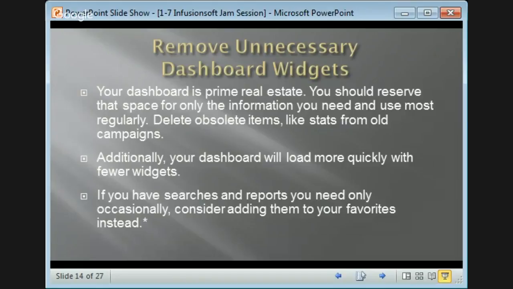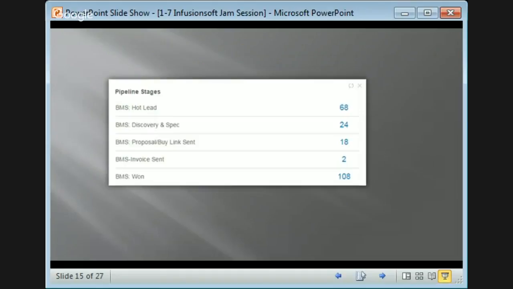And if you've noticed lately, and I think this is a great thing, what Infusionsoft has done is they've sort of blurred them out, which means they're not actively loading every single time you log in. So if you want it to load, you just click on it and it will load. But it's basically to save your app from working so hard. So it is a really, really good thing.